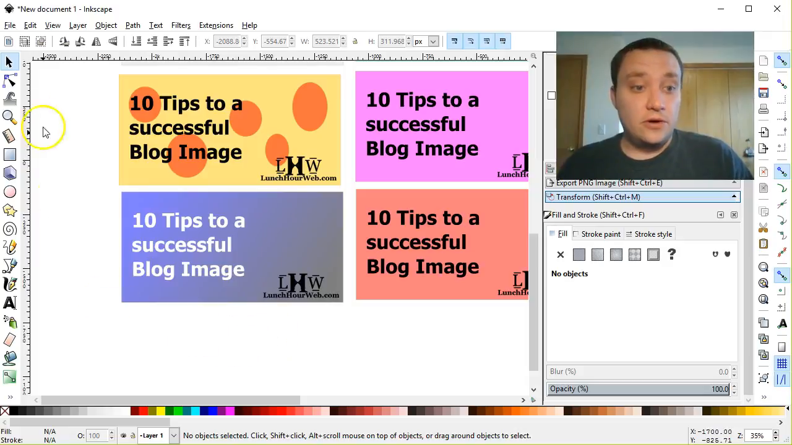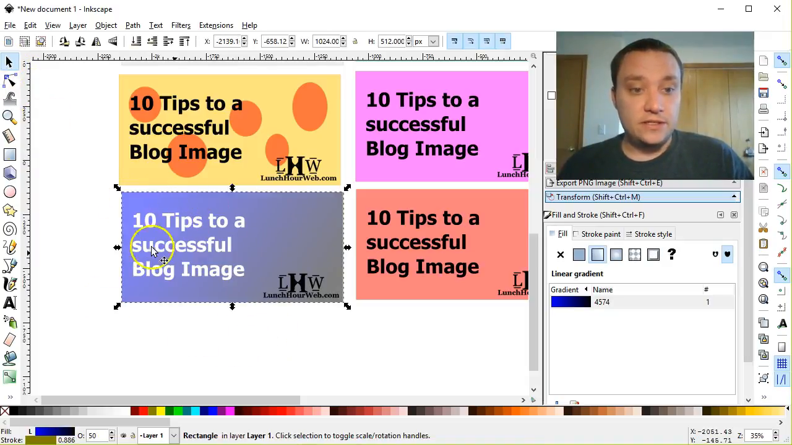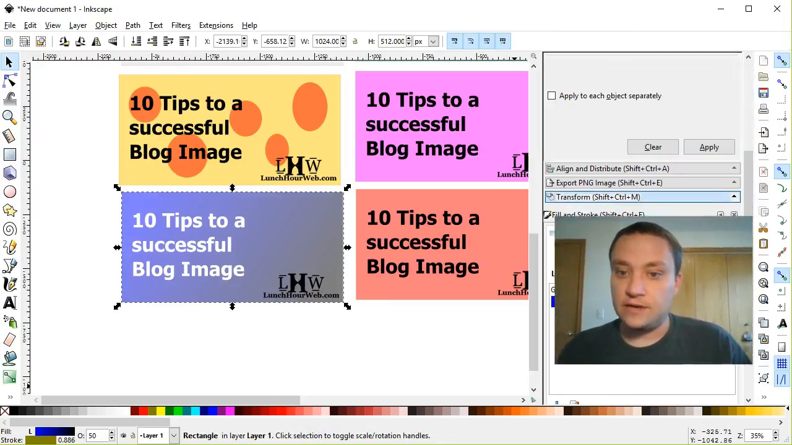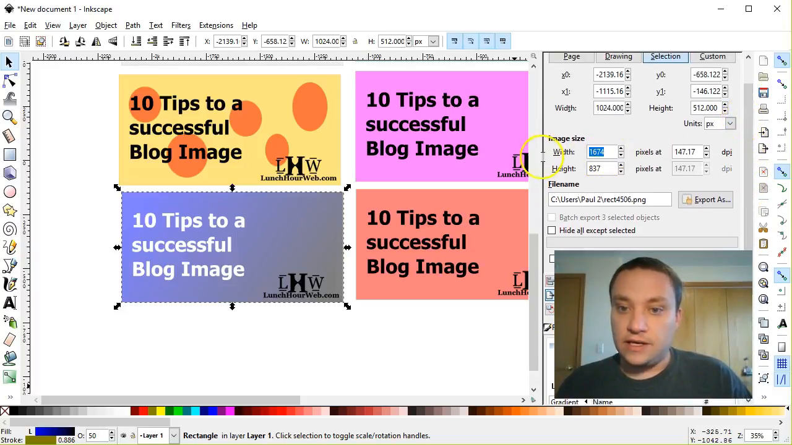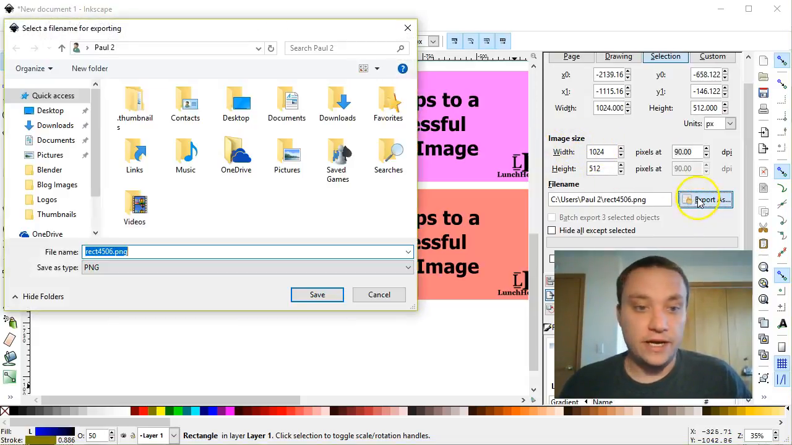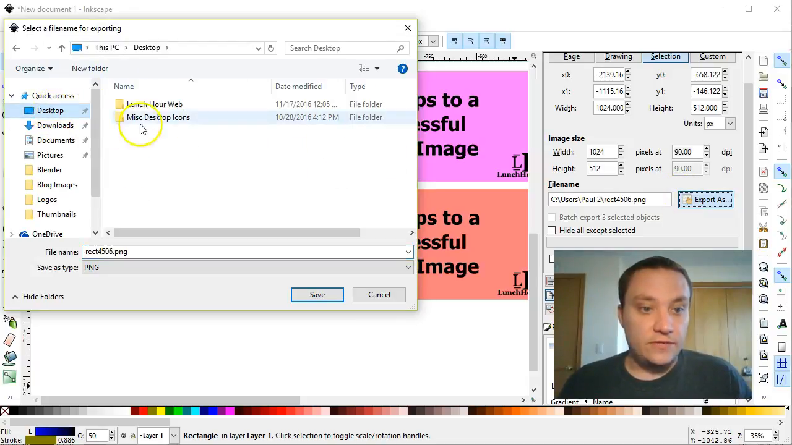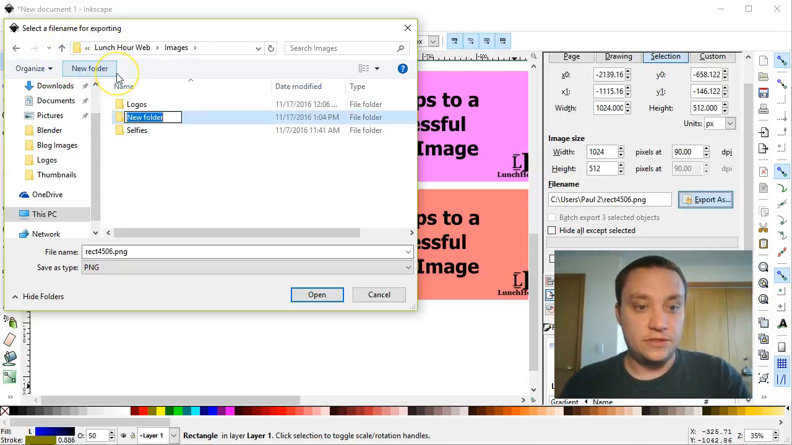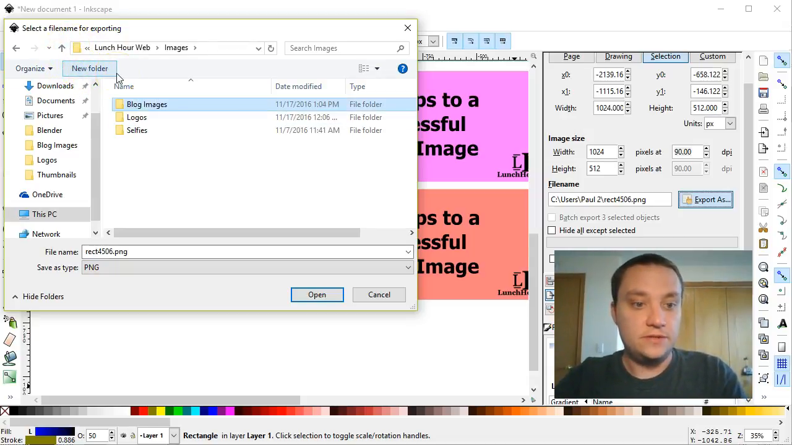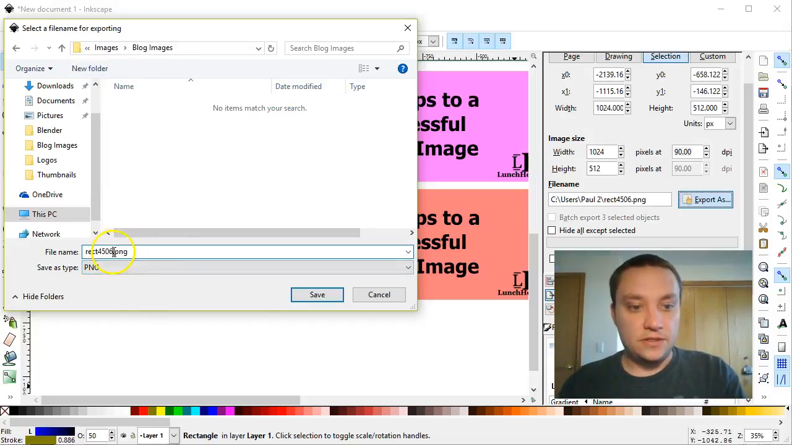Now that you're ready to go, all you need to do is select your blog image. Let me move this back down, and we're going to choose our export image. And again, remember, we want this to export as 1024 by 512 pixels. Let's click export as, and we'll just save it to our lunch hour web images, and let's create a new folder here. Let's call this blog images, and I'll just call this sample.